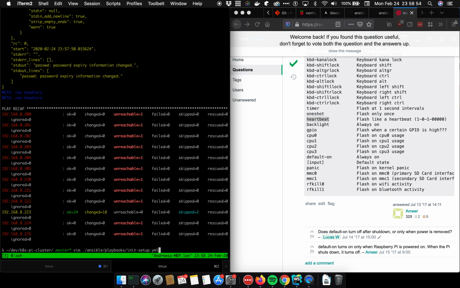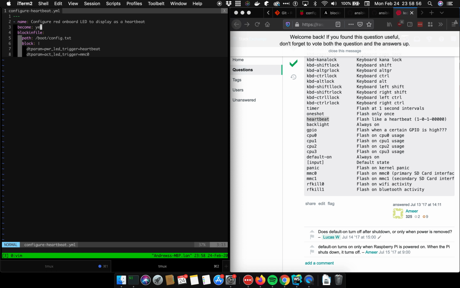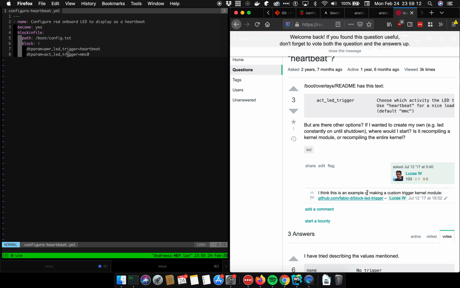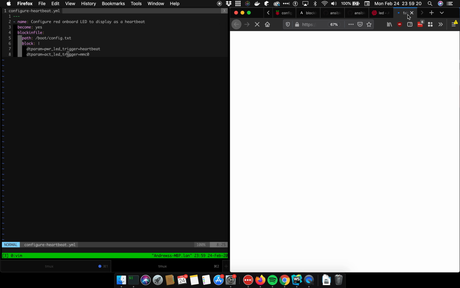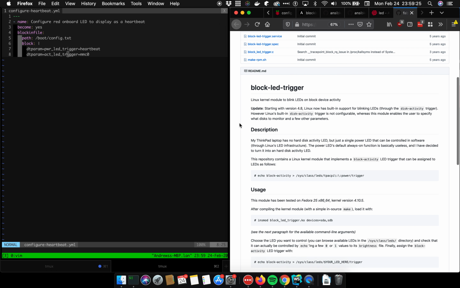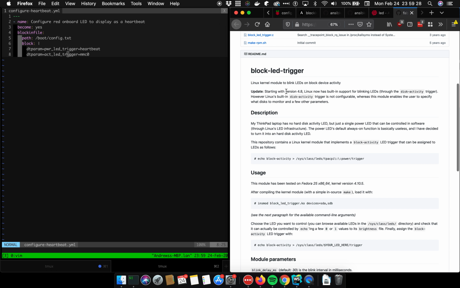Alright, whatever. Let's do dt param, PWR LED trigger, ACT LED trigger. Oh my god, I think there is an example of making a custom trigger kernel module. What? That's awesome. Oh, that's so cool.